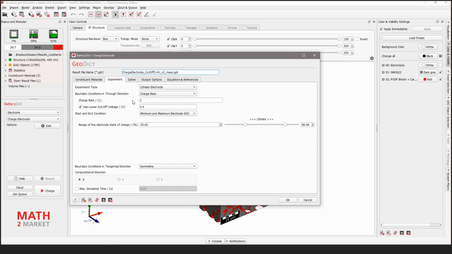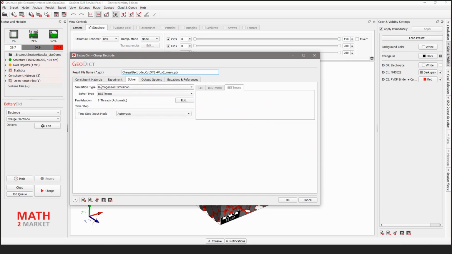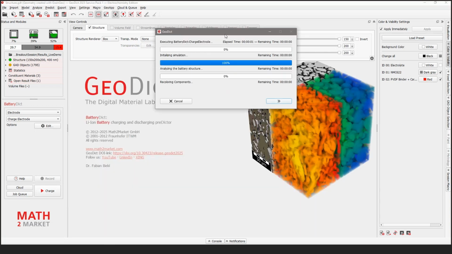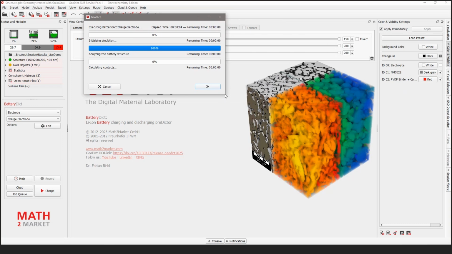And here it's just as before, we have 3C charge rate, so quite fast. And the simulation is stopped at 3.4 volts. And we are using the homogenized model just because it's faster now here in the live demonstration. But I will change here the result name so that we can differentiate it from the original result. So I say the result, this is with concentration dependent diffusivity of the NMC. And then we are done here. So I click OK and then charge. Yeah, now it will start.